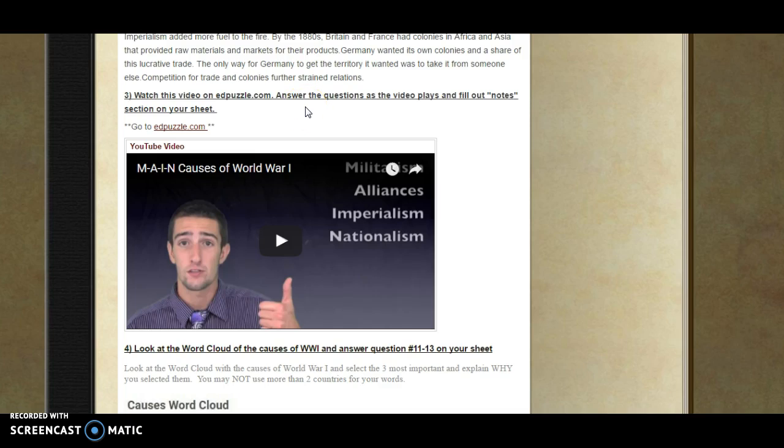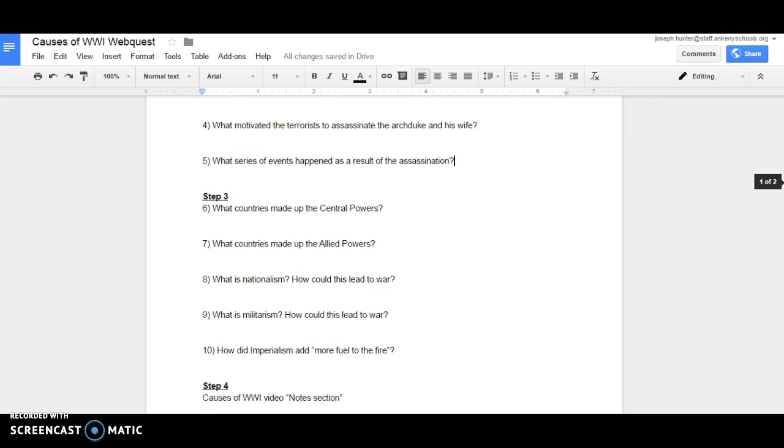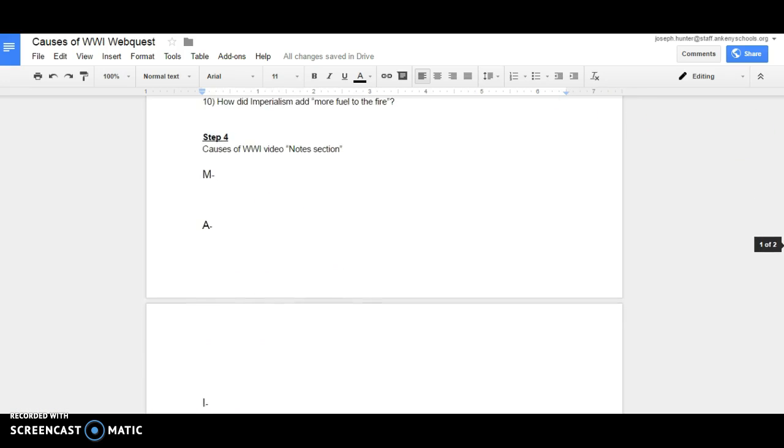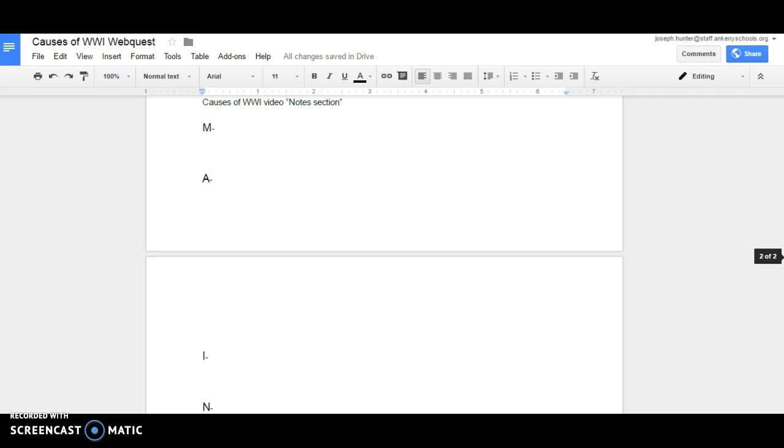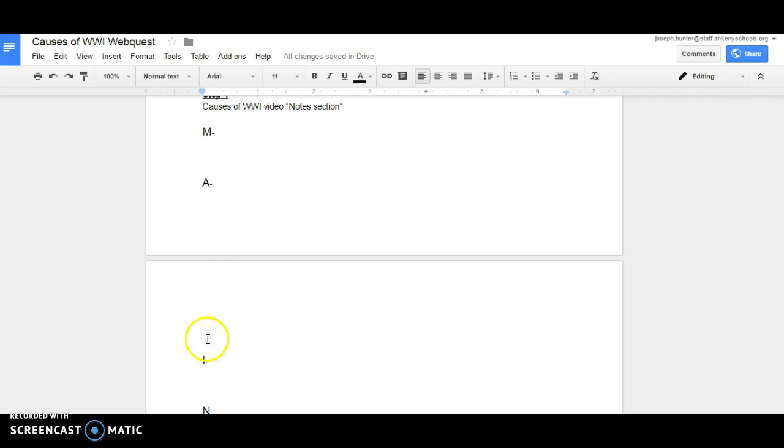Okay, the second thing you're going to do is there is a notes section on your worksheet. If we flip back to your worksheet here, the notes section is titled MAIN. This is an acronym for the build-up causes to World War I: militarism, alliances, imperialism, and nationalism. You guys are going to take notes on what those things mean, because they're going to be super important in understanding this war as a whole.